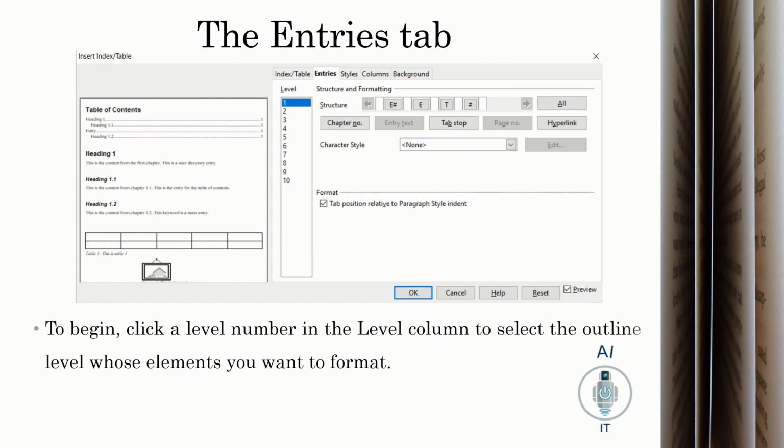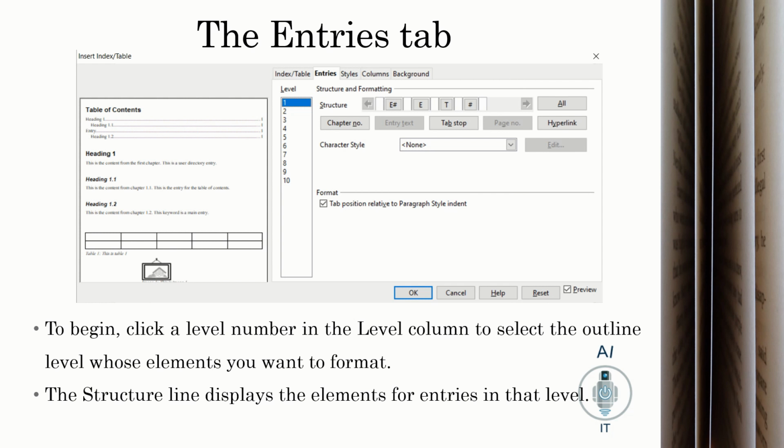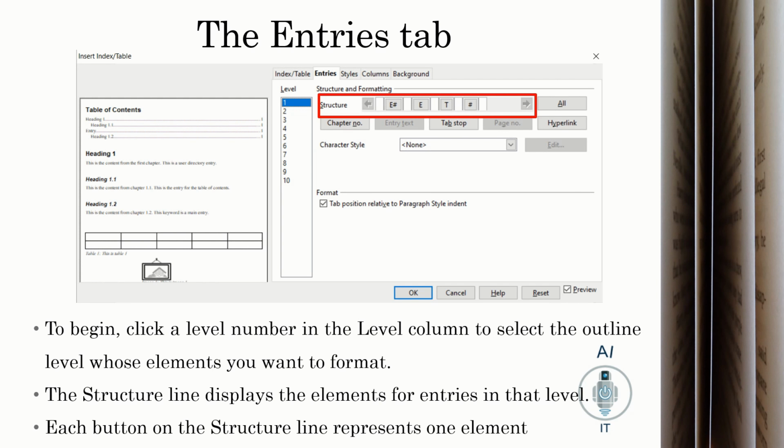Now let us learn about the entries tab. This is how it looks. To begin, click a level number in the level that is listed 1 to 10, and then you can see that the structure line is displayed on the right side for the different entries in that particular level. So this is the structure line, and each button in the structure line represents a particular element.